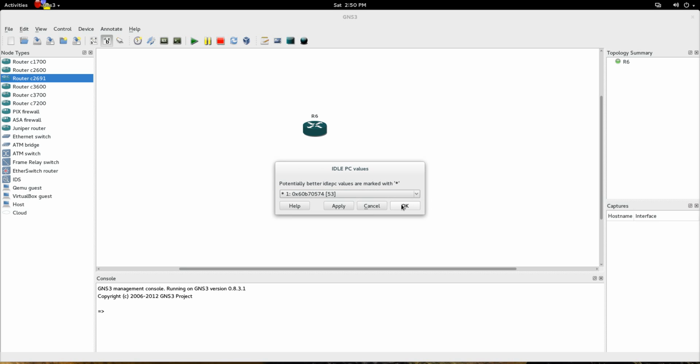Click on that star. Now what you're going to find is that without this idle PC connected, your processor usage is going to be like 100% just on the one router. If you have all these routers, it's just not going to work. So you need to do these idle PC values, and then your processor utilization will get down to between 5 and 8% for one of these routers. Let me just show you right here.